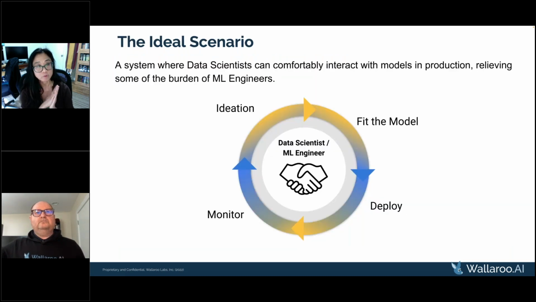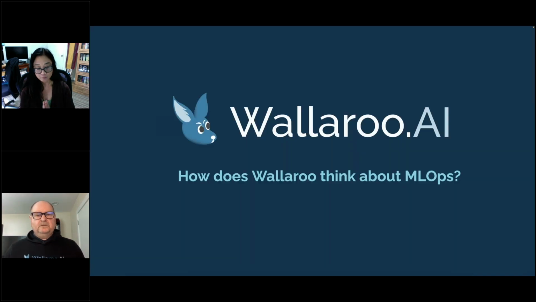So what we would like, what we're working towards, is a system that enables data scientists to be more self-sufficient, interacting with their models in a production environment, being less dependent on ML engineers, so that the ML engineers can focus on the other important aspects of their jobs. And that pretty much brings us to Wallaroo. And Martin, I will hand it over to you again.